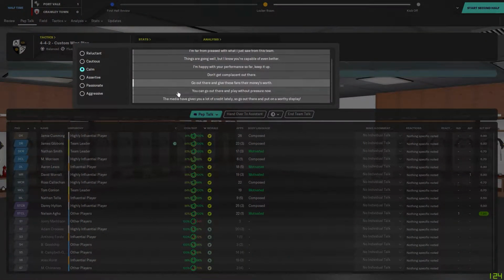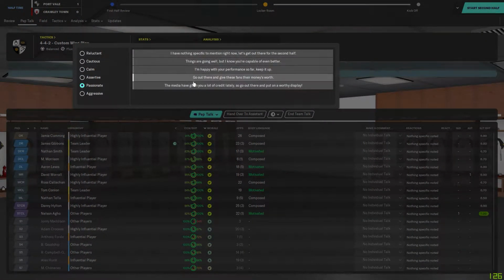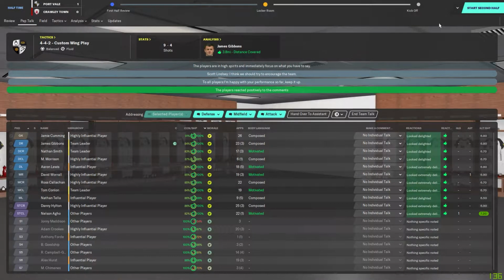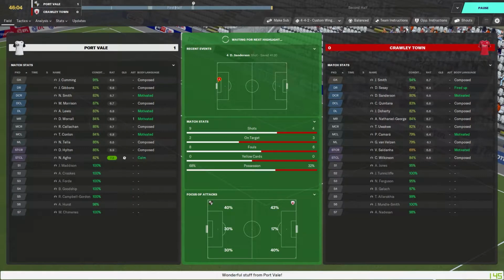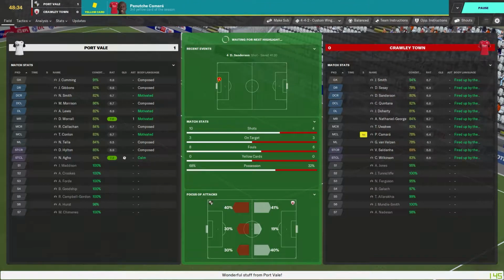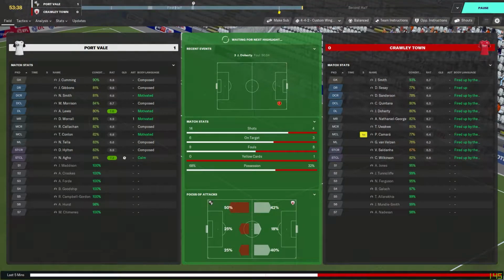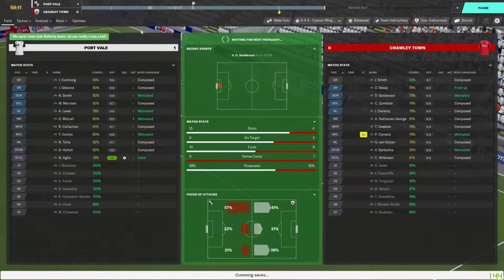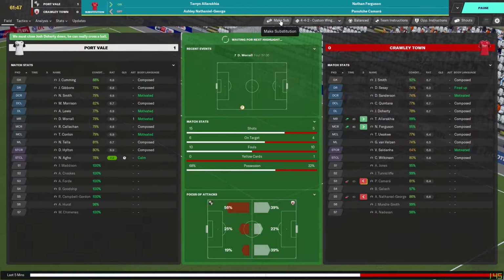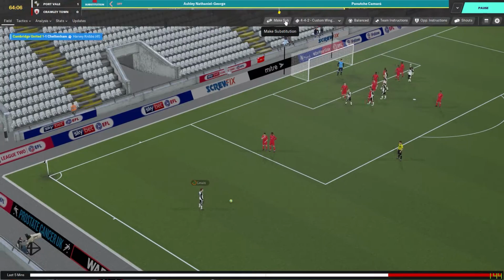So we're going to go out there. Let's see. Passionately say, I'm happy with your performance. Keep it up. So we start the second half. If I get that second goal, then we'll switch to more of a defensive mentality. But right now, one goal is not enough. 60 minutes in. None of our guys are too tired.